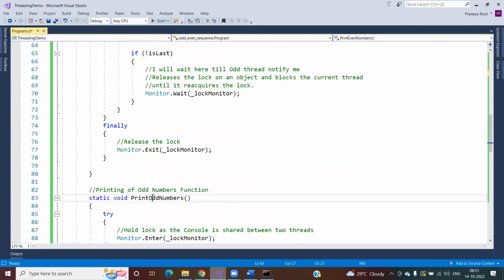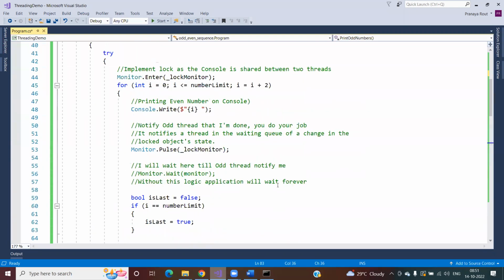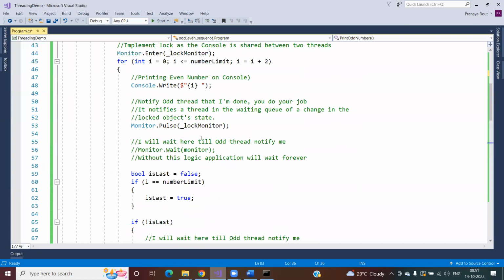In this case, we are telling the print odd number thread: be ready to continue your execution, be ready to do your job. I'm done with my job, I'm sending you the signal, be ready. Be ready does not mean it will continue the execution as soon as we call this method. The meaning is not that.